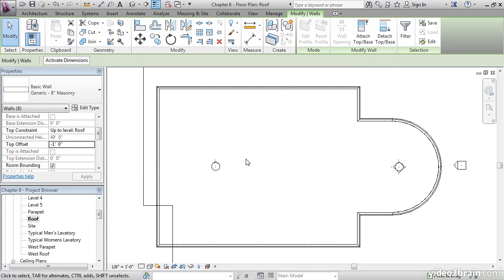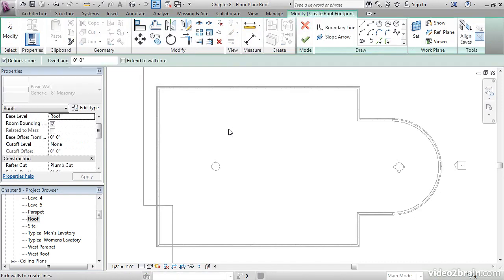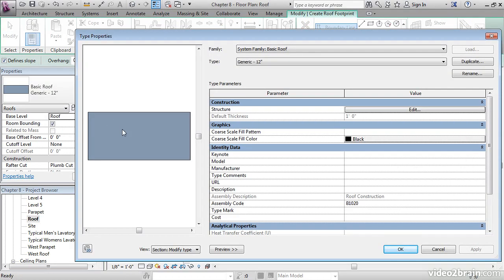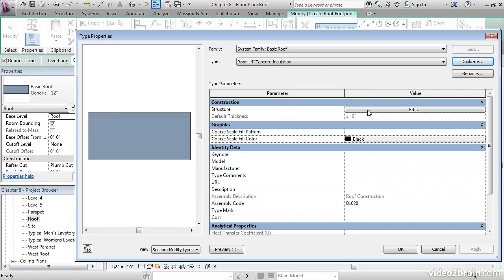Now it's time to add our roof. If you go to the Architecture tab, you can find the Roof button right here. Click on Roof by Footprint. Of course, I don't like the generic 12-inch roof, and we should never use it, so click on Edit Type. The next thing we want to do is duplicate this roof, so click the Duplicate button. For the name, let's call it Roof - 4-inch tapered insulation. And let's click OK. For the structure, let's click Edit.